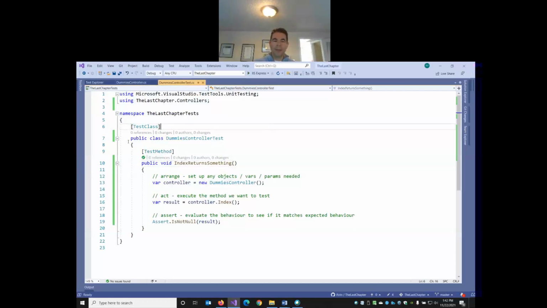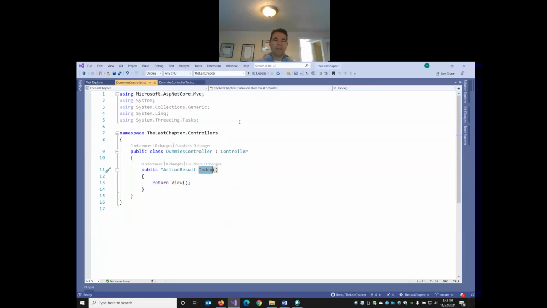If I go back here now, I get a little green checkbox at the top of the method saying the last time that this test was run, it passed. The other neat thing is if I go to my dummies controller, notice now it says there's a reference and one of one tests that call that method pass. So Visual Studio gives you almost like a little scorecard on each method. So you know how many unit tests there are and if those tests have passed successfully or not.